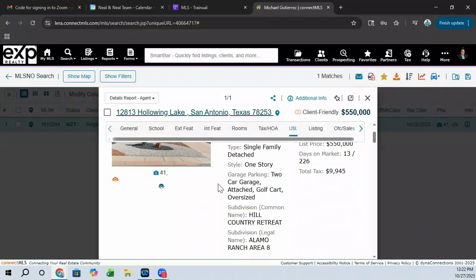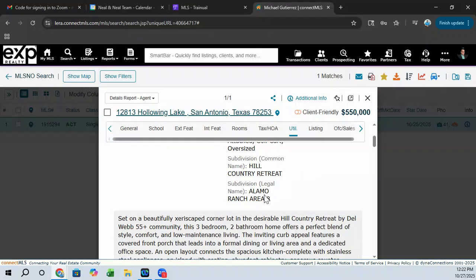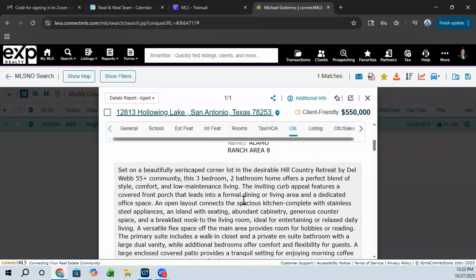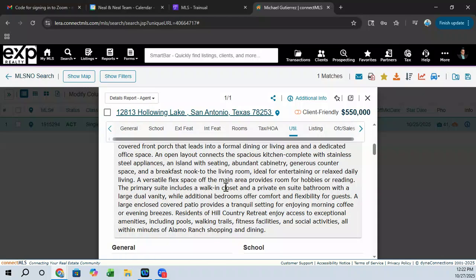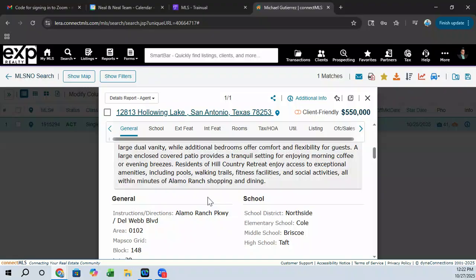Single story home, how many garage spaces there are, the subdivision, and then the legal subdivision name. Right below that, you're going to see the remarks or public remarks, and these are the remarks that the public will see when it's on the MLS, Zillow, Realtor.com. These are the remarks that the public facing side will see about the property. So this is the one that your client will see as well.